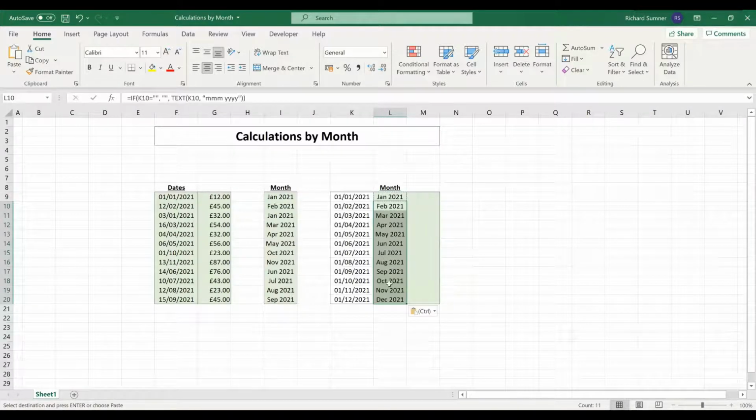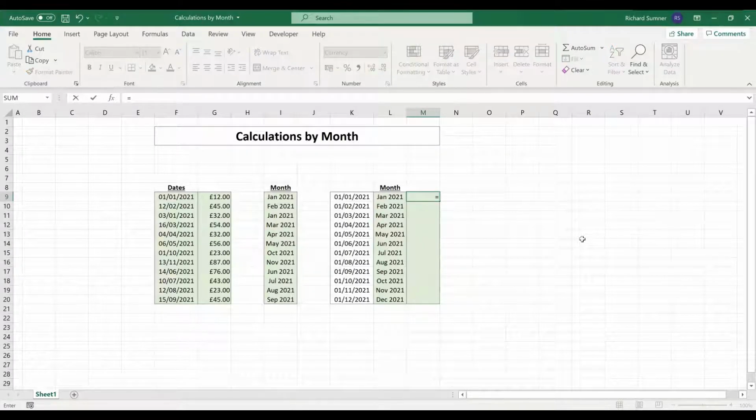So now we've got the months that we're looking at, January through to December, and we want to find the matching months in here and then sum. So now we just do a simple SUMIF. Now you can have a look at the SUMIF. There's another video for that, so I won't spend too much time on it. But what I do is equals SUMIF.